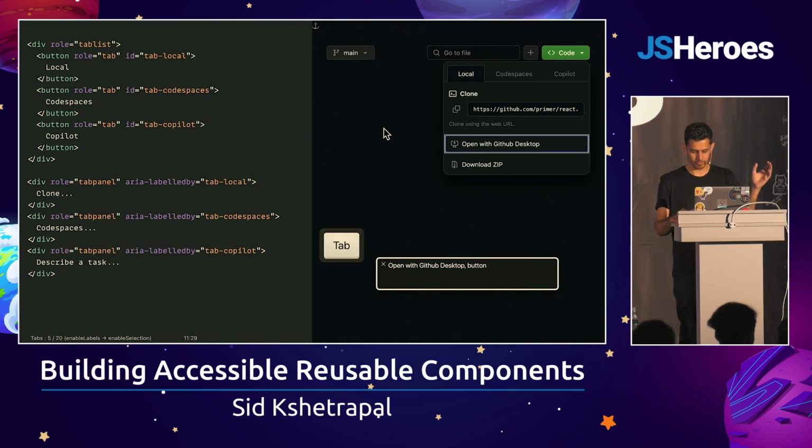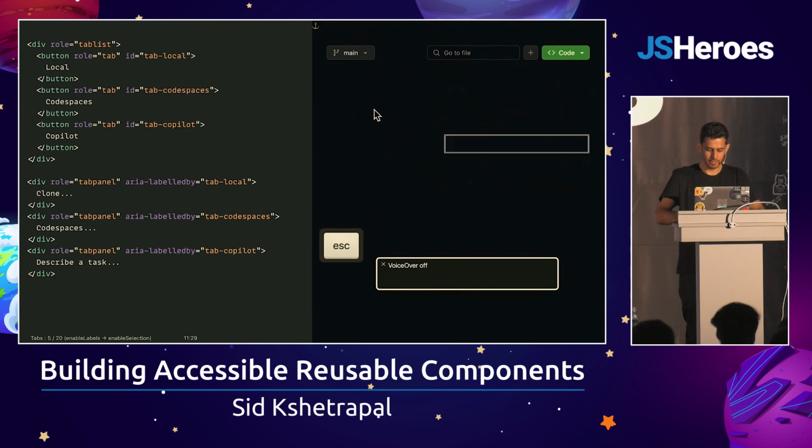Open with GitHub Desktop, button. Sweet, so now when you enter a tab, you know you're inside a tab panel, which is great. Okay. VoiceOver off. Thank you.